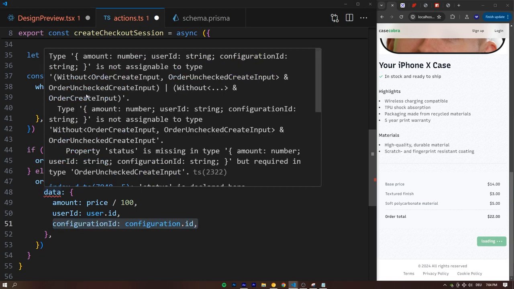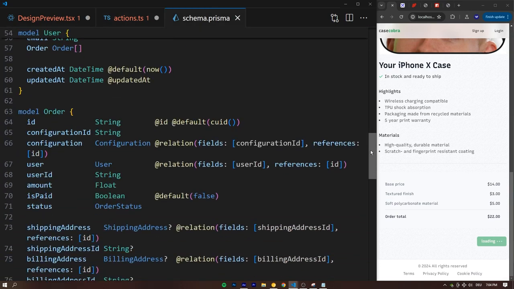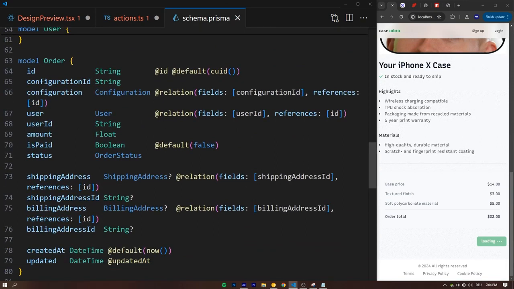Now, TypeScript is complaining here. What's the problem? Type amount number, userId is not assignable to type, without property status is missing in type. Okay, so what we probably forgot to do is give this a default value. If we go into our order and then the status right here, yes, that's exactly the problem. And we did not give this a default value.